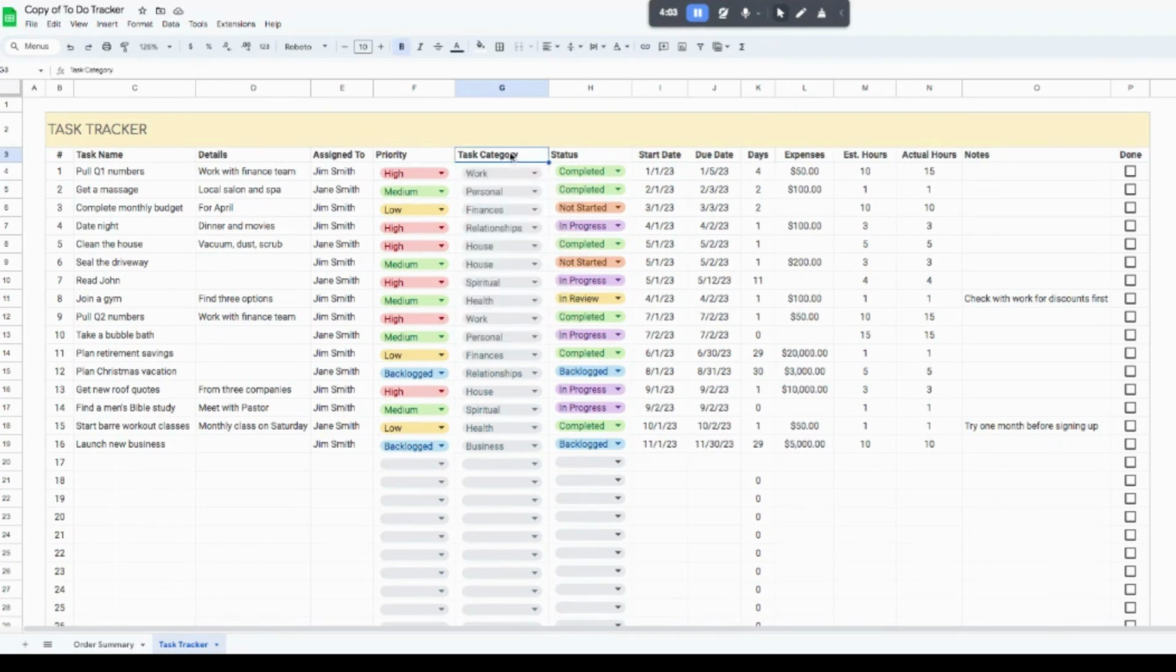So that category, this column is really helpful just to kind of keep track of all of your different types of tasks. This status category is going to be where you track if the task is completed or not, essentially.